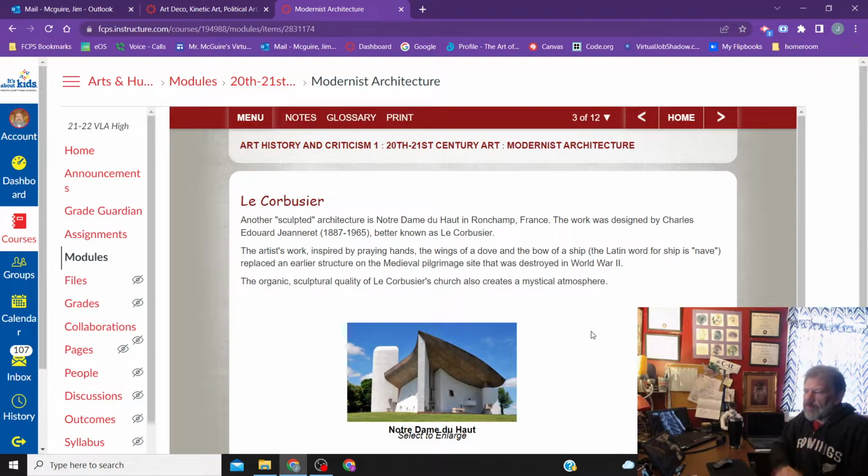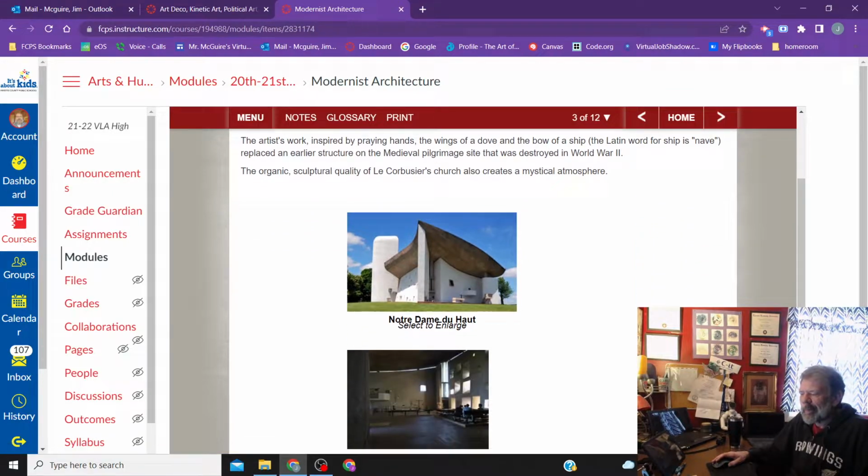Great big sweeping curves. Le Corbusier, another sculpted architecture, is Notre Dame du Haut in Ronchamp, France. The work was designed by Charles-Edouard Jeanneret, better known as Le Corbusier, inspired by praying hands, the wings of a dove, and the bow of a ship. The Latin word for ship is nave. It replaced an earlier structure on the medieval pilgrimage site that was destroyed in World War II. The organic sculptural quality of Le Corbusier's church also creates a mystical atmosphere.